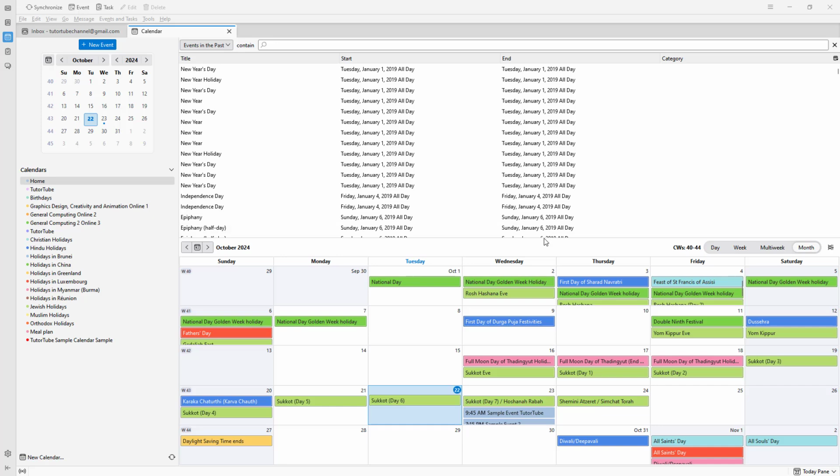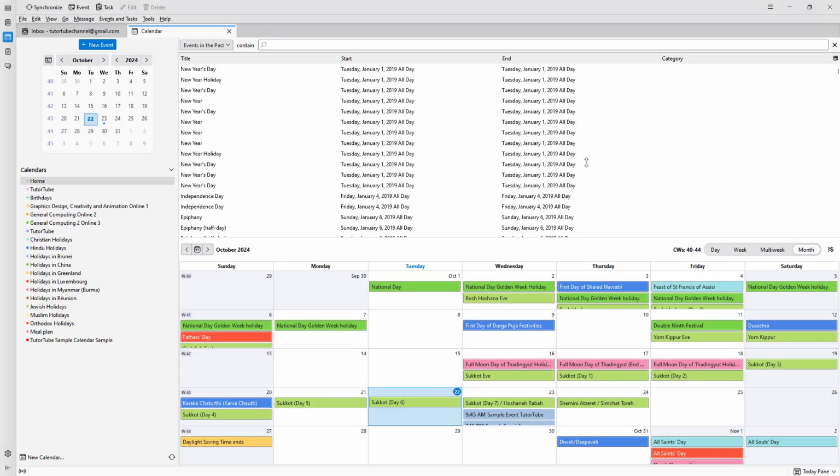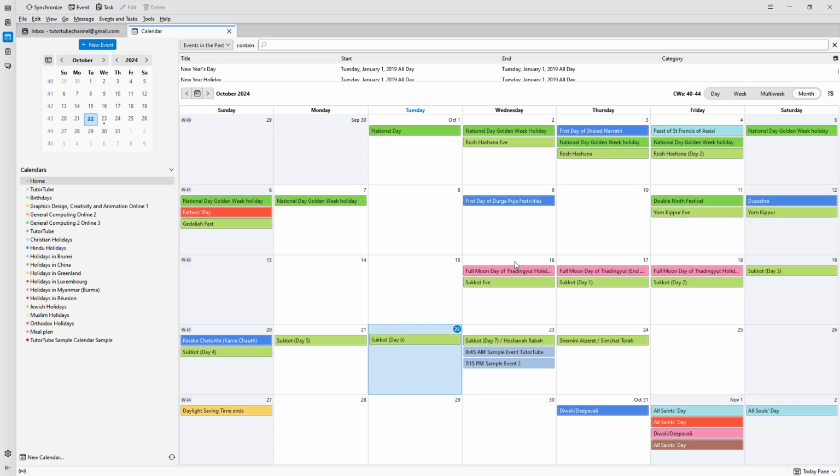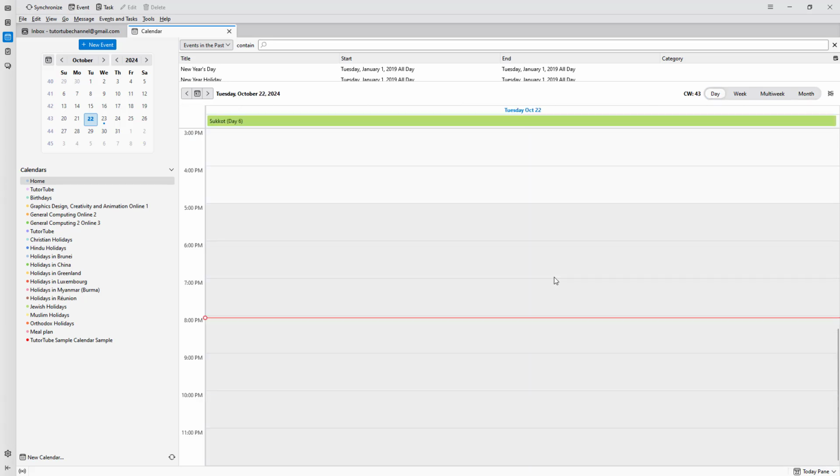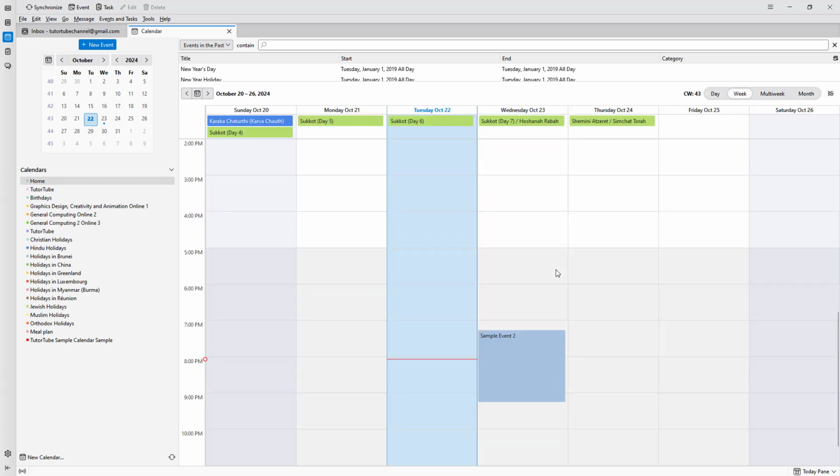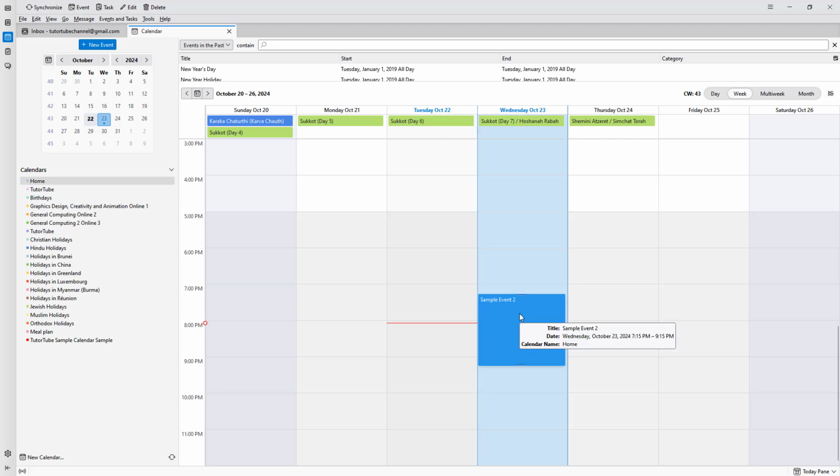So over here, you can see that I've got different calendar events right here. Let's say what I want to do is change the reminder settings for a particular event. In that case, let me go onto the week-wise view right here, and you can see that I've got this event right here.